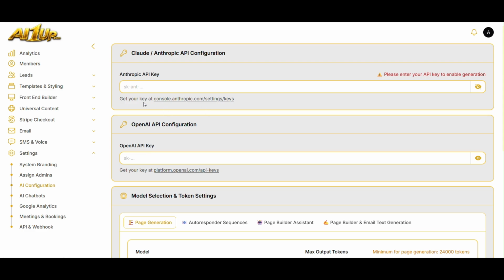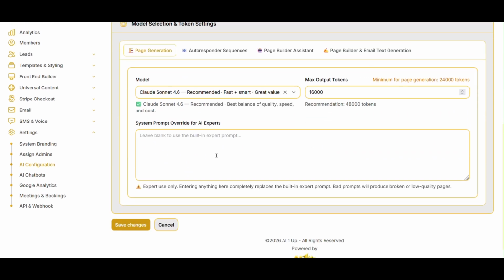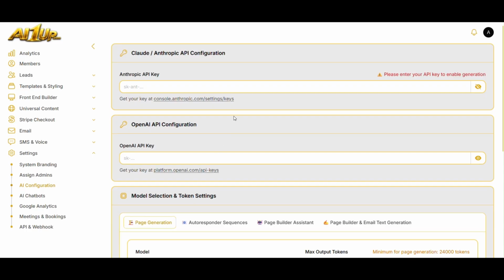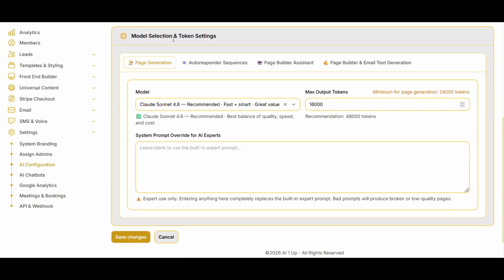You see for Anthropic, it's got a link here. And for OpenAI, it's got a link here that takes you directly to where you can get your API keys. Make sure you create an account for each of these if you don't already have one, and then enter your API keys in these boxes and click Save Changes. Once you've done that, you got to make sure that you have at least $5 worth of credit in each of these services so you can get started. And then you're going to want to go down here and select a model for each of these services.